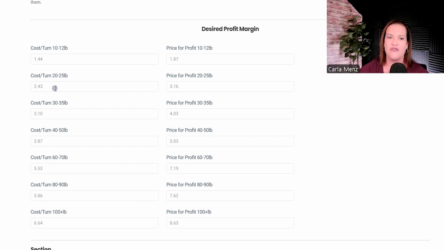Now we can just kind of run through. You can see I want $3.10 over in the cost per turn. I want to charge at least $4.03. For the 40 to 50 pounder, $5.03. For the 60 to 70, $7.19. And then the 80 to 90, $7.62. The 100-pound plus, I didn't have any of those, so that one's not really relevant. But anyway, that's basically how it works. So you put in your numbers and it tells you what you need to charge for that machine to get the profit margin you want.